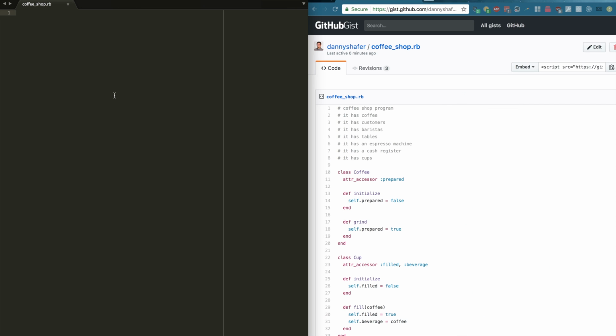Now, as we're starting out, here's the premise for you. We need to build a set of objects that models a coffee shop. So for whatever reason, we have to model that.